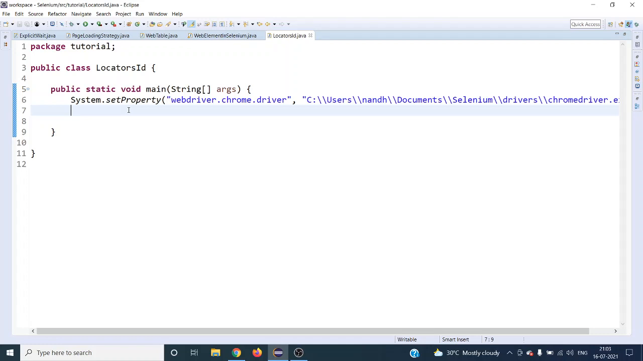Hello everyone, welcome to the next Selenium tutorial. So today let's talk about locators.